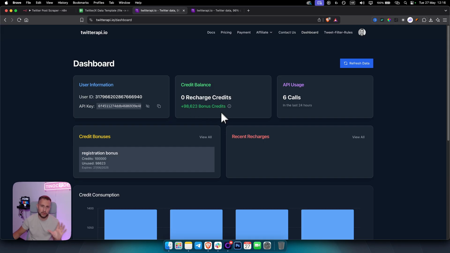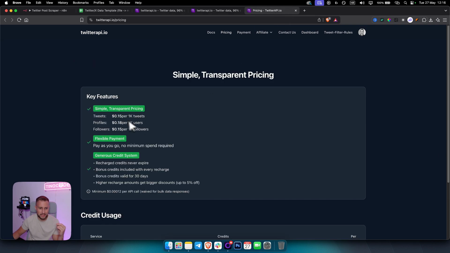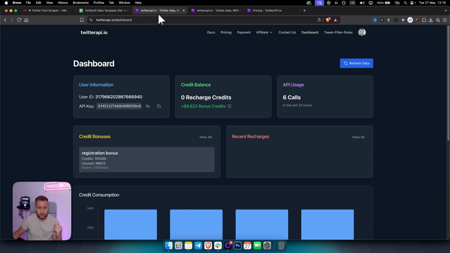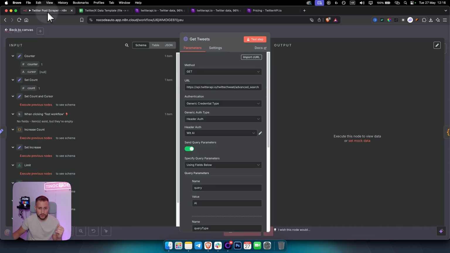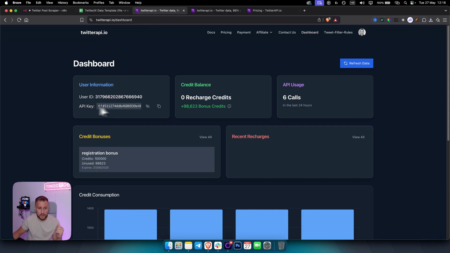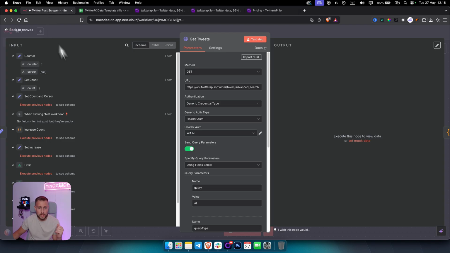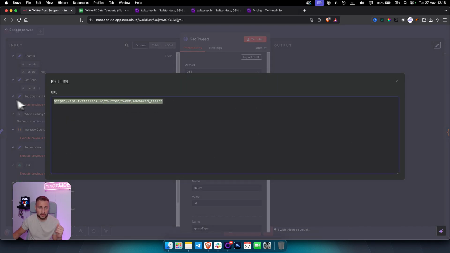From there, you will need to pay something. I'm not sure really about the pricing, but the pricing is currently $0.15 per 1K tweets, which is quite a good price. So that's what I'm using here. And I just logged in, and I have an API key here. And what I did is I added this endpoint here. So this is the endpoint.